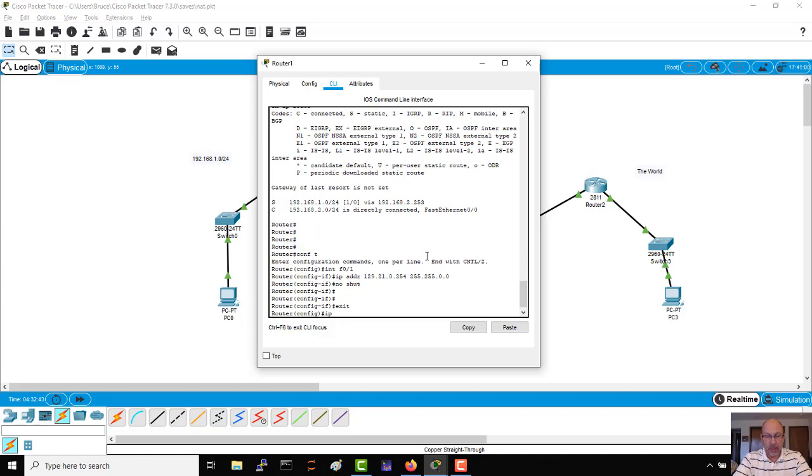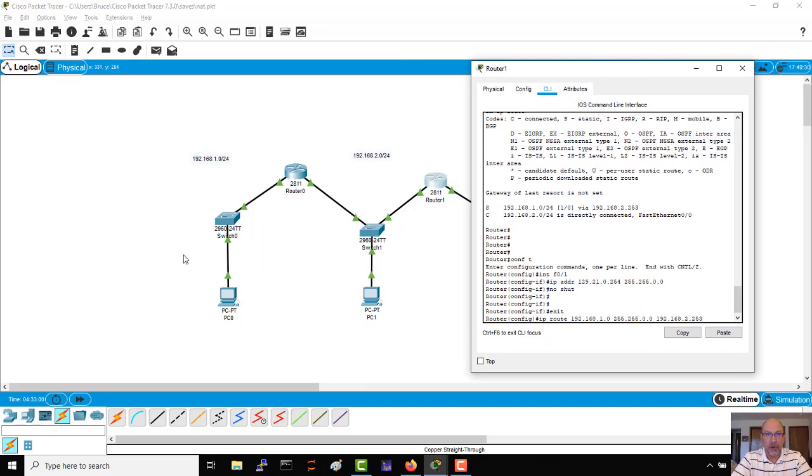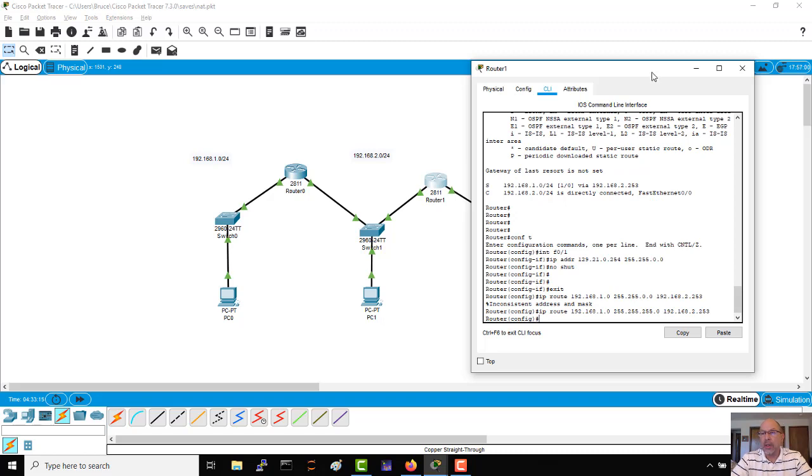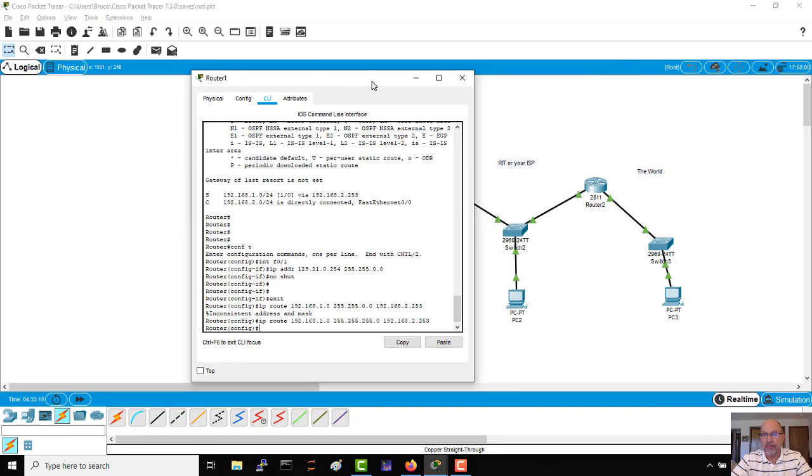Let's do this too. Let's go IP route 192.168.1.0, and that'll be going back to the inside, so it's 192.168.2.253. If I remember right, that's how we get there. So we're trying to get over here to this network via this router interface right there. Inconsistent route math. What did I do? Oh, whoops. There we go. Got a little crazy with my class B's.